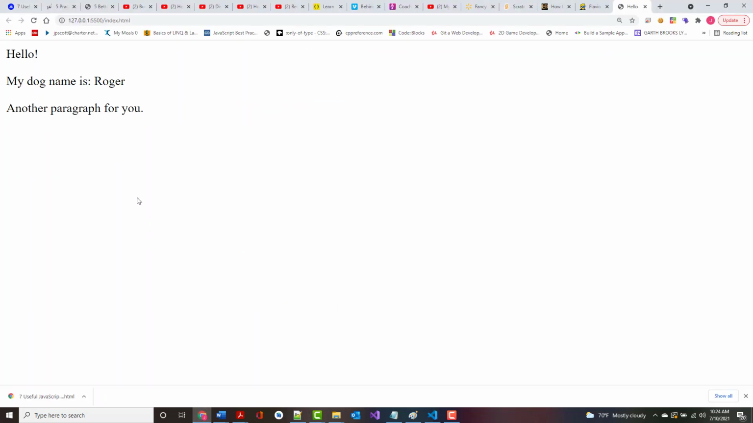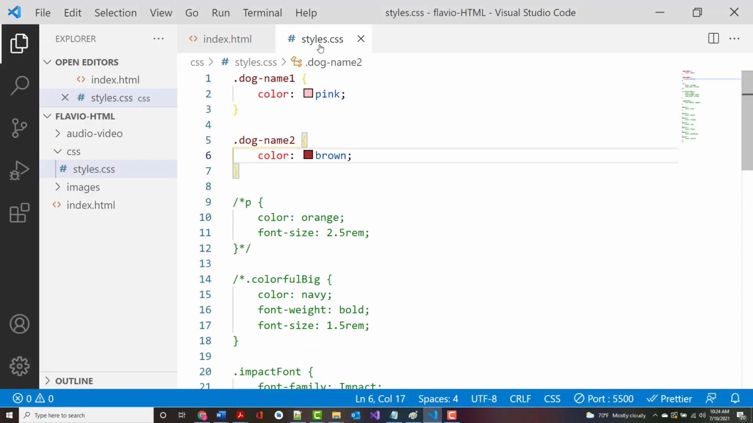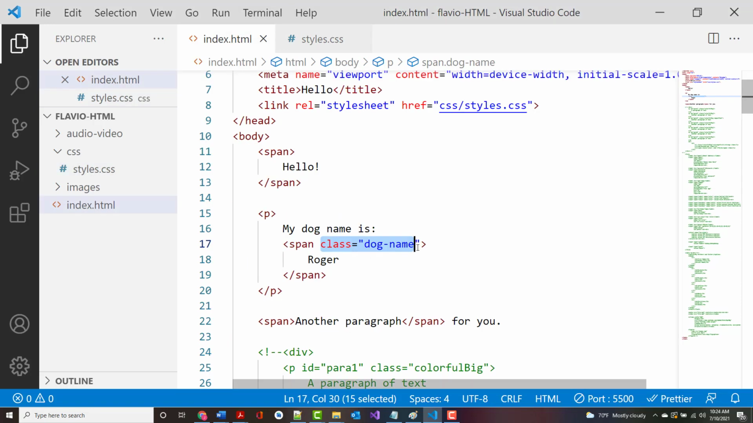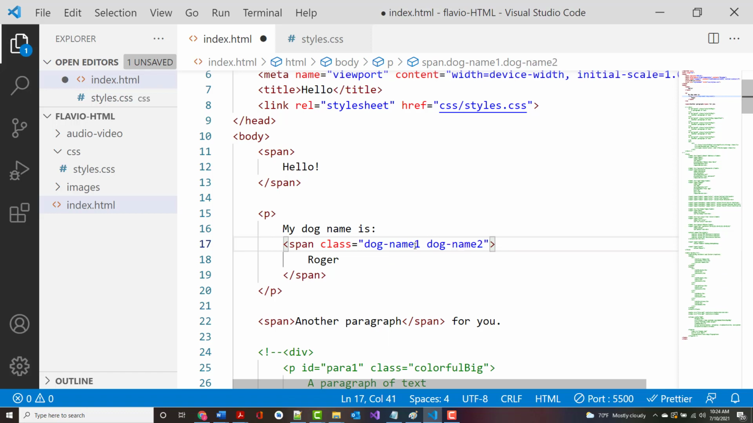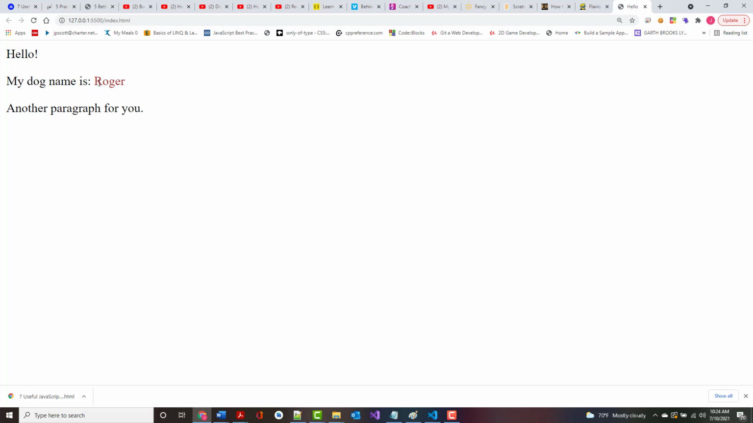Well, neither. Let's see why. I'm surprised at that, but it could be I screwed it up. Oh, because I don't have a dog name 1 and a dog name 2. So we're going to say here class equals dog name 1, and dog name 2. I'm thinking it's going to be brown, and it is.